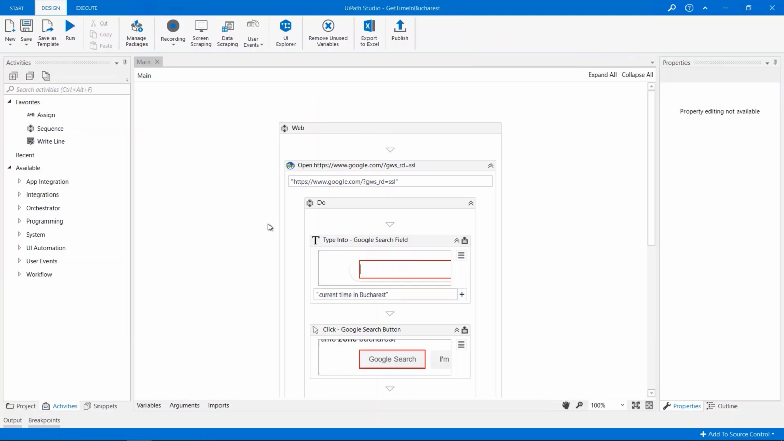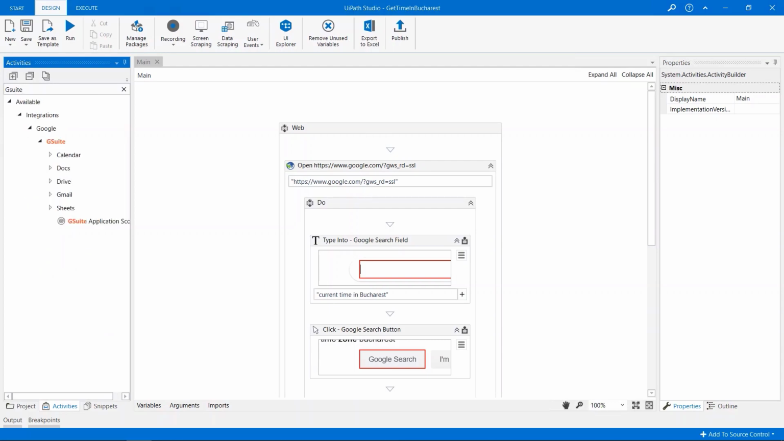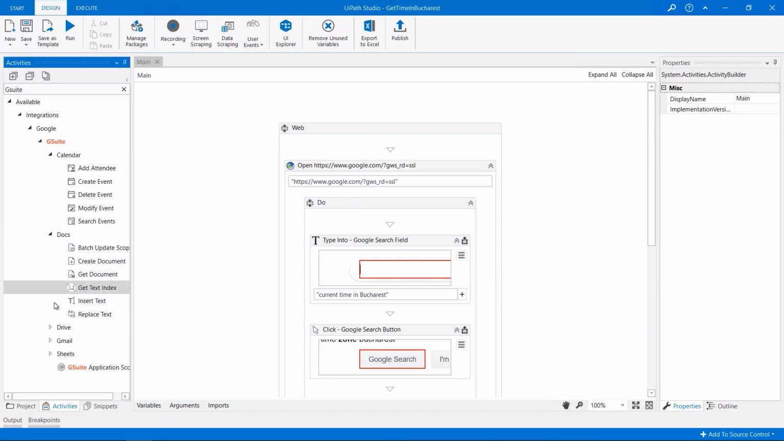and we're done. To see the new activities, we will run a search in the Activities panel. And here they are. This concludes our introduction video to creating workflows with UiPath Studio.